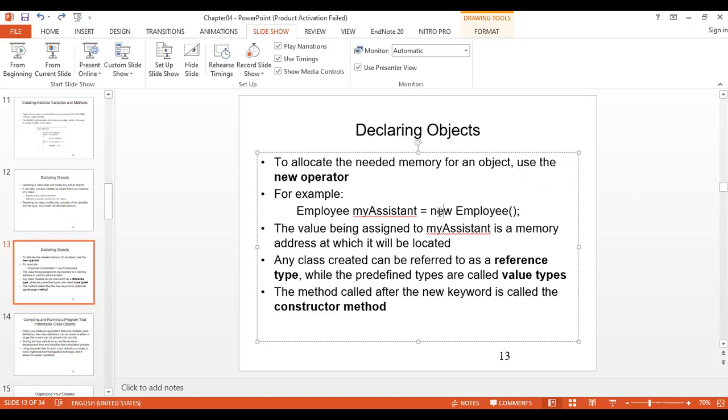Once you do this, this is where memory will be allocated to the object. When you create an object, that's when memory is allocated. When you create a class, the compiler does not allocate memory, but when you create an object, that's when memory will be allocated for that particular object.